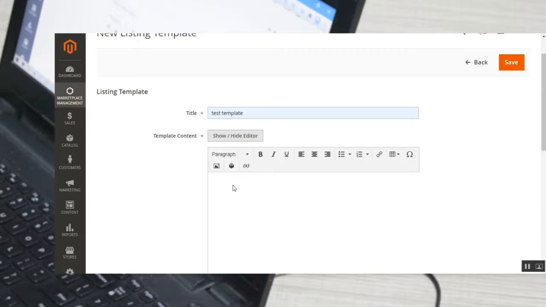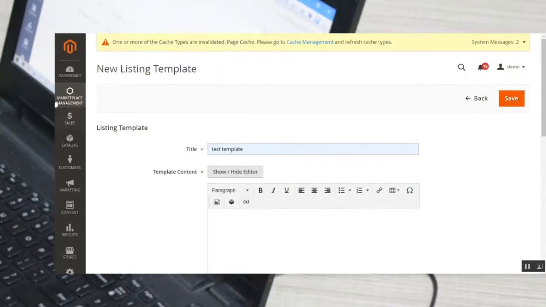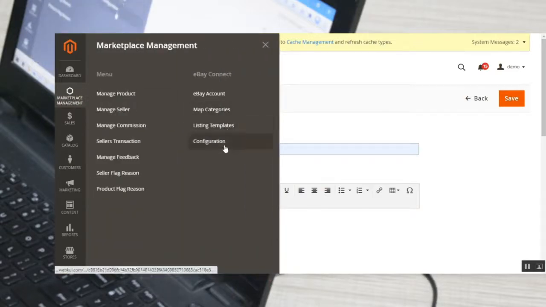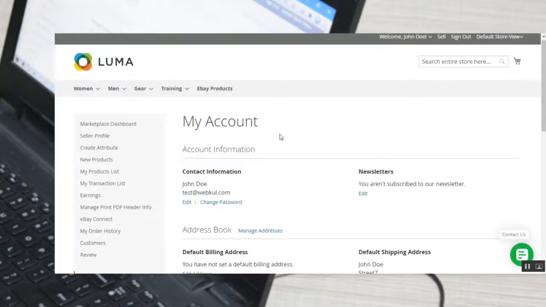So here you can add the text or the images as well for the template, and then you have to tap here on the save button. So that was the listing template and the rest of the options that we went through. Now coming to the vendors end.